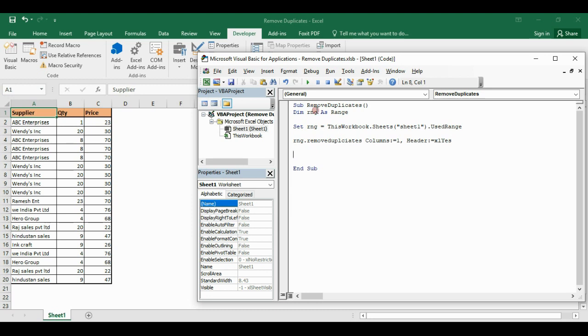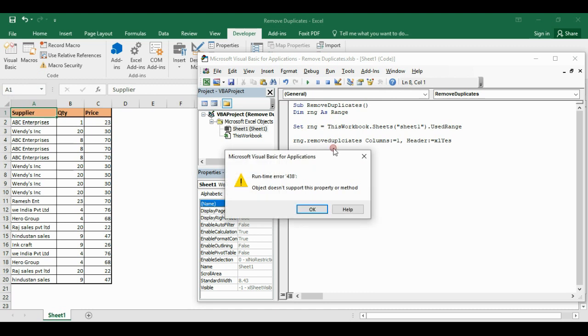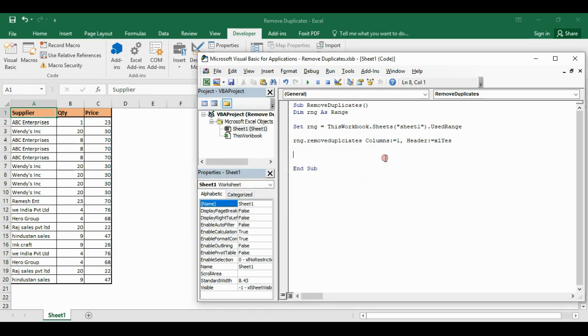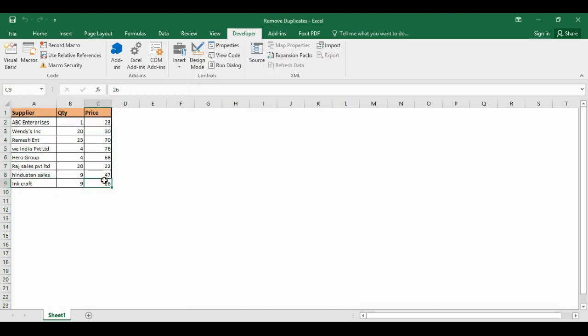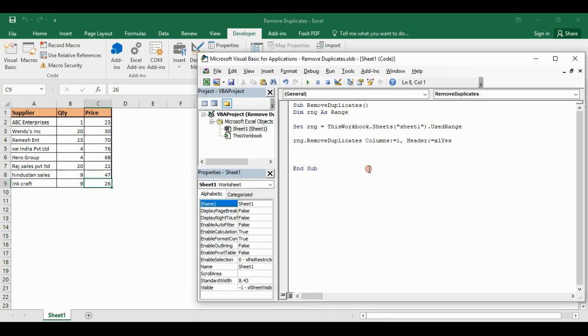So just press F5 or this run command. It will remove duplicates from here. So press it. There is an error. It is RemoveDuplicates. All gone. So using this little VBA code, you can remove duplicates from your data.